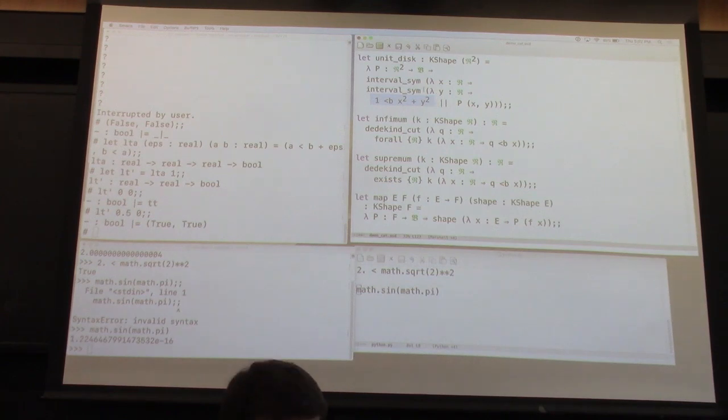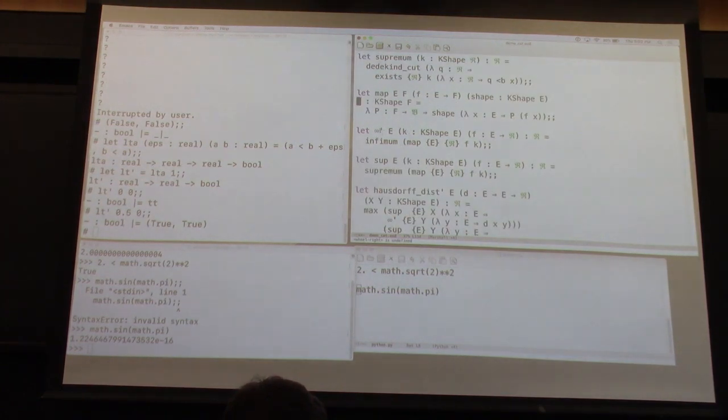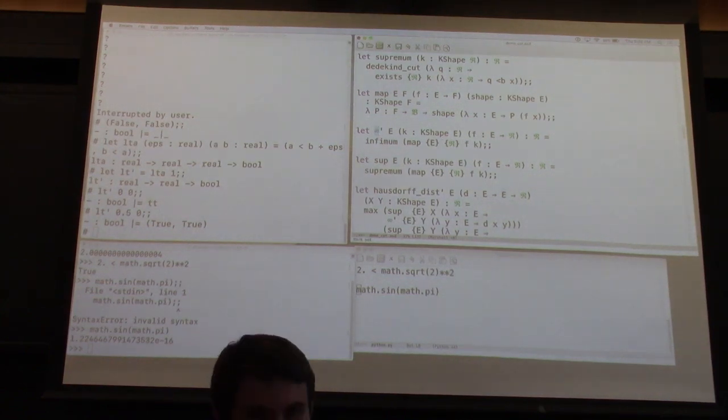But once we've constructed K-shapes, we can do various things with them. The key things that I'll point out, that's unfortunate printing, that's inf, for infimum.